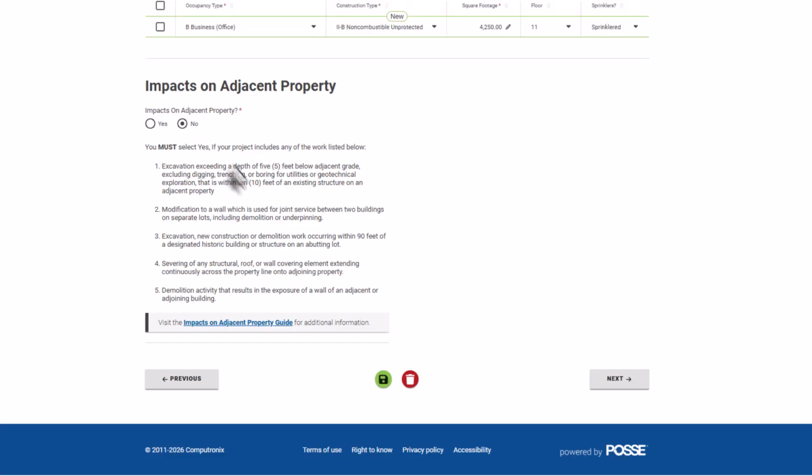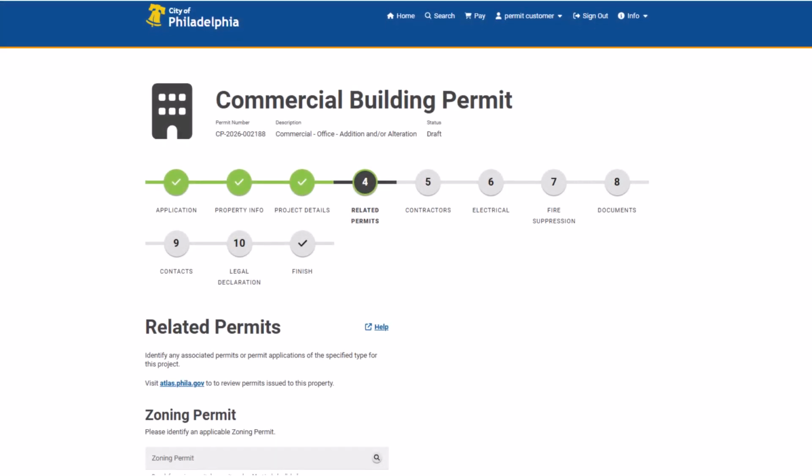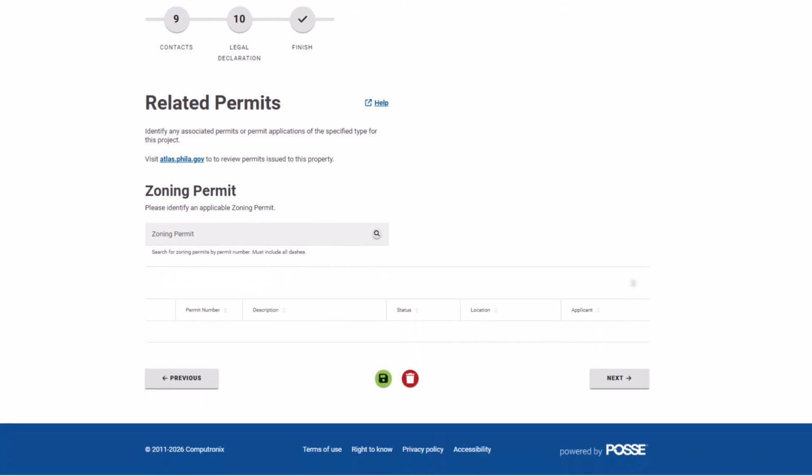Click Next to proceed to the next page. Certain projects require other permits or approvals as a prerequisite, and these must be obtained before this permit can be issued. These are referred to as related permits. In some cases, you can submit the application without entering the related permit or approval number. However, this may delay or prevent the issuance of your permit.